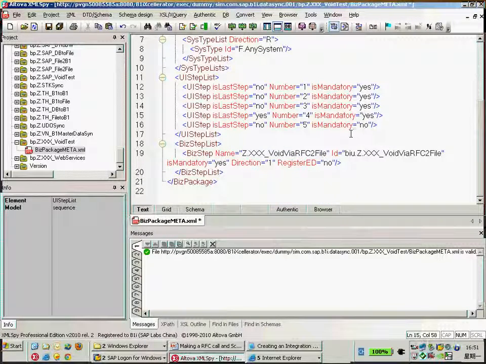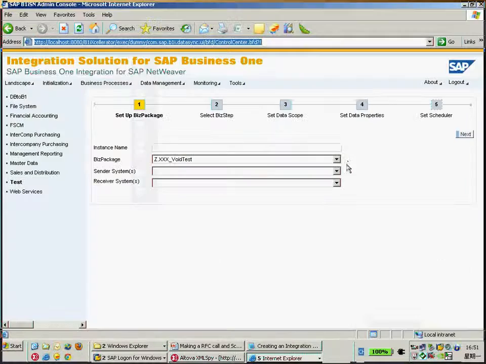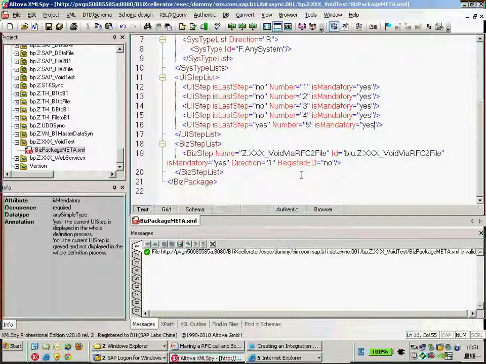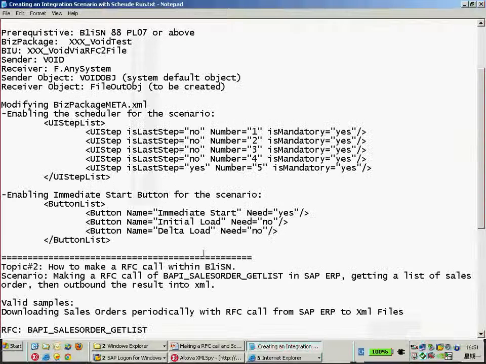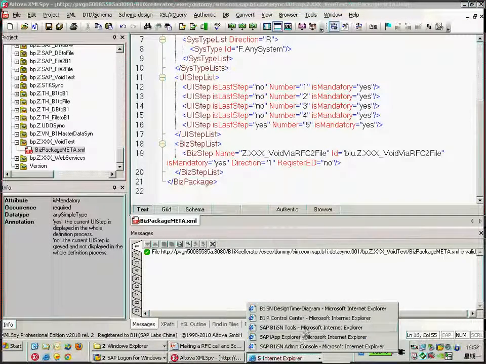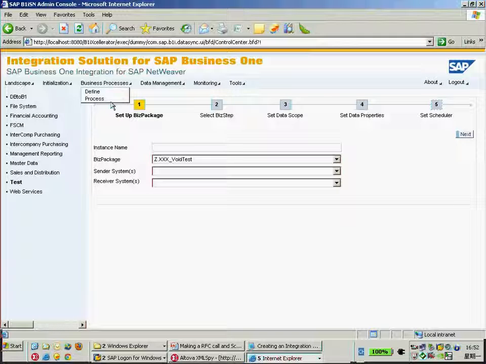Alright, so that's the first. I would like to enable the scheduler for me. So I would like to say the last step is not number 4, but the last step is number 5. Number 5 is the scheduler. So I enable this by setting its last step as yes here, and then mandatory as yes here as well. Alright, and for the next one, I would like to enable the button. There are some buttons available, the new button, this new feature in the B1 ISM patch 7 as well.